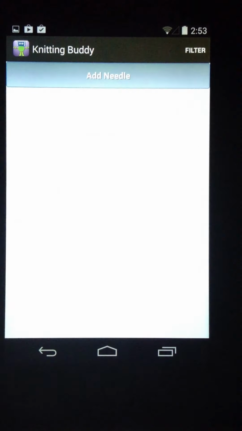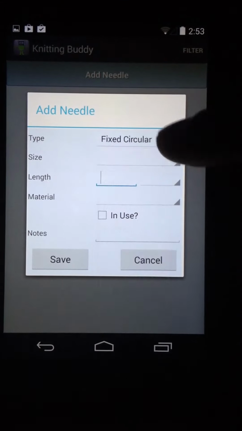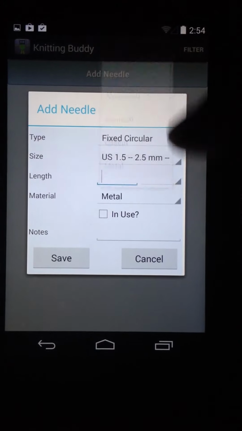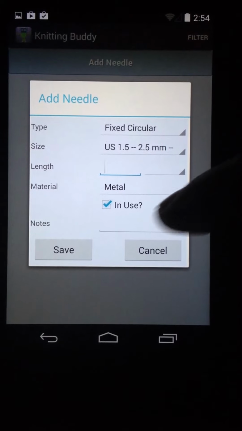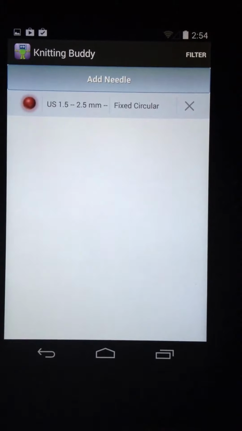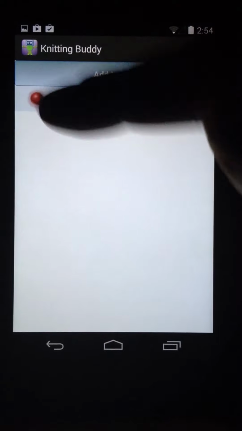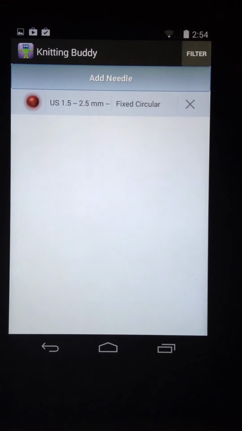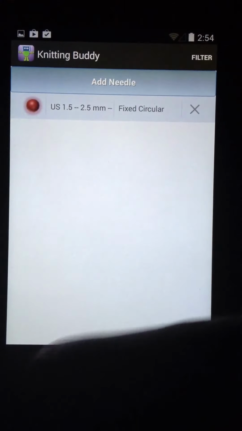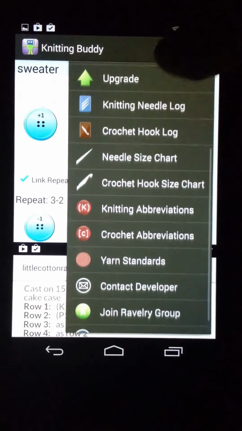There's a knitting needle log. If you go in and add different needles, let's say you have a fixed circ and it's a smaller needle set and you have a couple of things you'd like to track about it, you can include different notes on the needles, and then you can add them here. You can see the red or green depending on whether or not it's in use, and it'll show you the size and needle type. There's a filter here that you can filter by any of the different sizes or types or materials, so that's kind of handy. Same feature for crochet hooks as well. There's a needle log, a hook log.